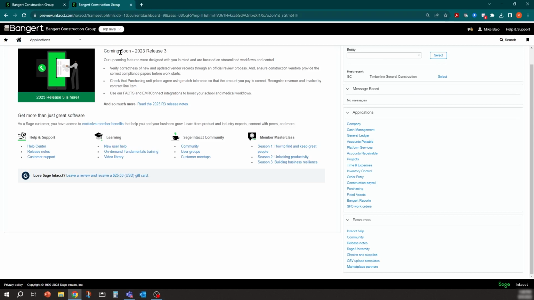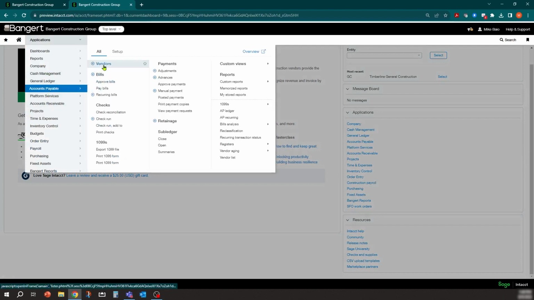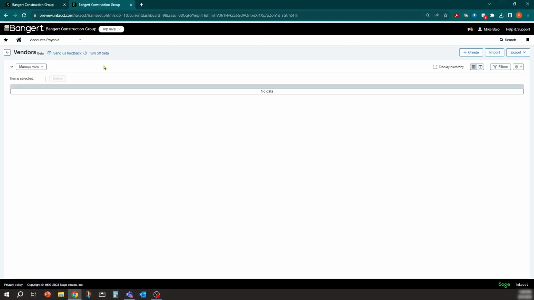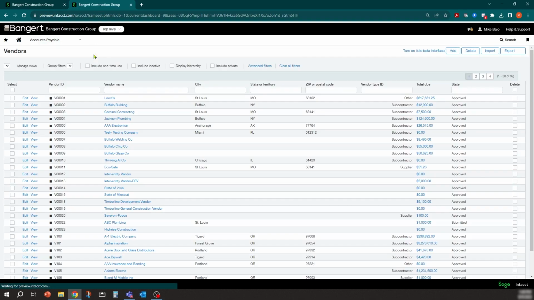I'm going to go into my preview instance of release 3, click over to the vendor area under accounts payable, and get a vendor list. Traditionally, when you're in here, this is, excuse me, let me turn this off. I had it on, but this is typically how your list looks now in the system.